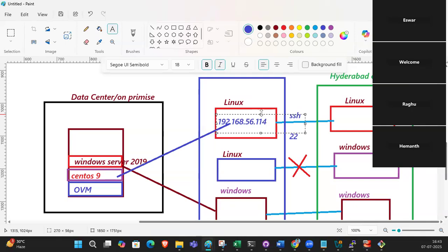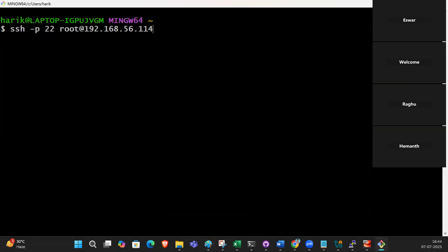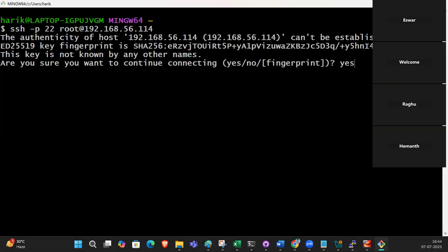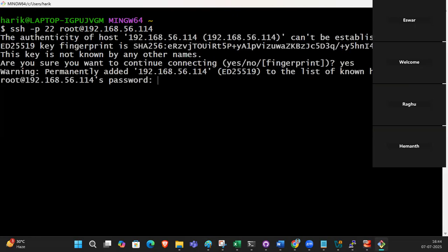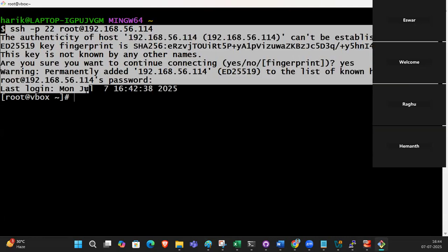I will tell you, no worries. Every server has an IP address and a DNS name. I will tell you all these things, you just listen. So you want to connect to this 114 from your Linux machine. How can you connect? By using ssh -p port number 22 root. What is the password? Red Hat is the password. Okay, it's logged in through SSH.